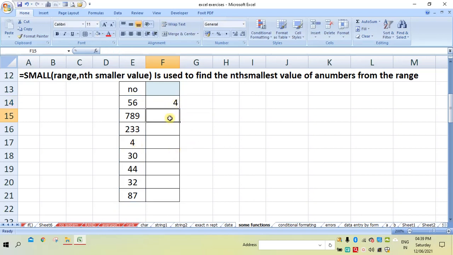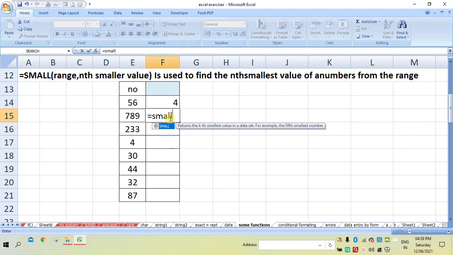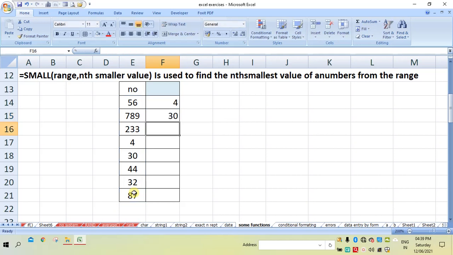Similarly, next equal to SMALL, in bracket, range, comma, second. The second smallest number is 30. This way we use small to find the nth smallest number.